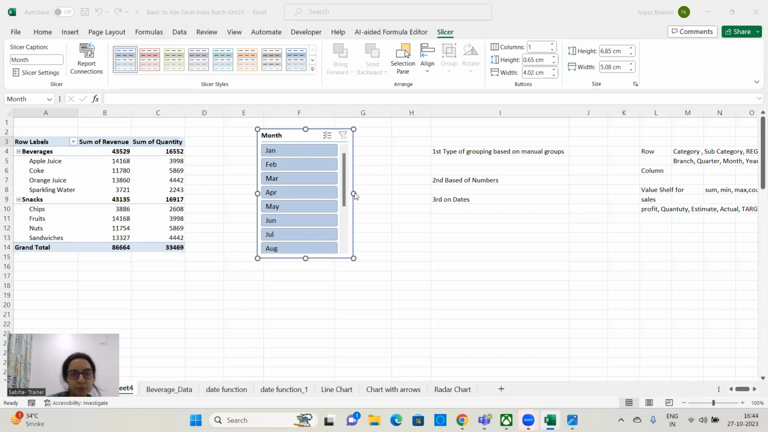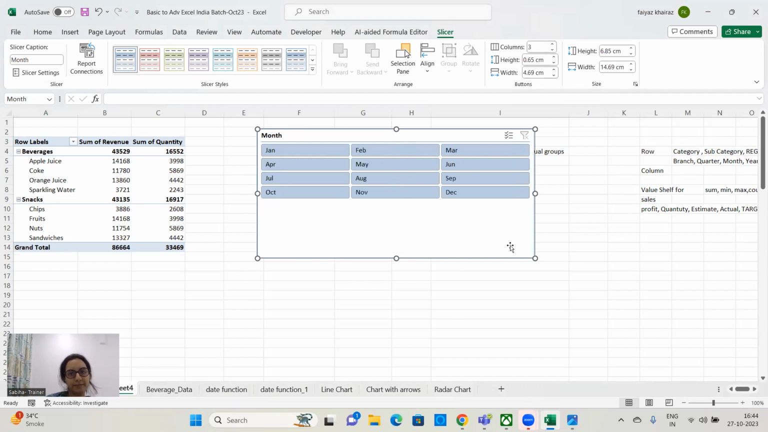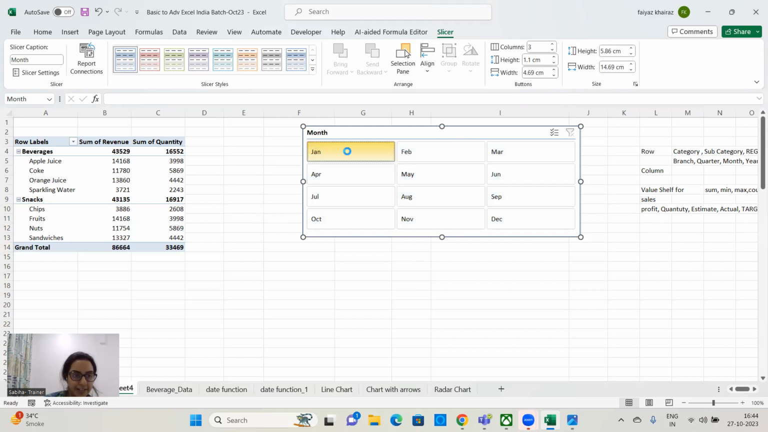So what I'm going to do is I'm going to come to the corner, increase the size of the slicer. Then I will go in slicer and under buttons and in the column section, increase the columns. Then I will change the height of the slicer buttons. And this is my slicer. Now, when I click on January, I will see January related data. When I click on February, I will see February related data. When I click on April, I will see April related data.